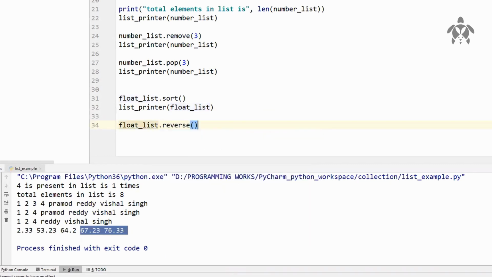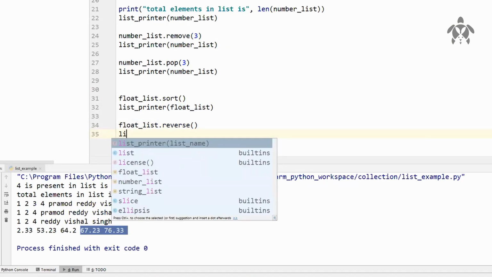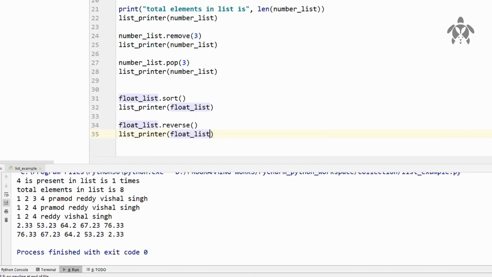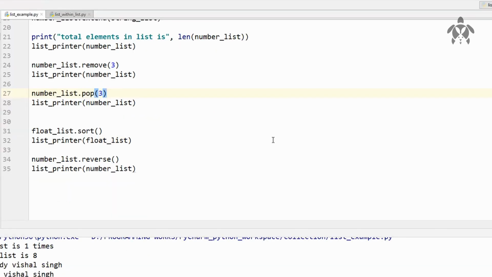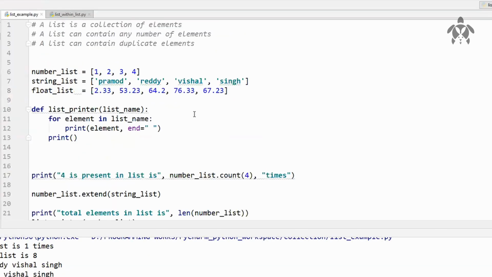Basically, let's say reverse I want to do. So then I'll go like print list. Correct? Reverse. Now the last element comes first, and so on and so forth. So this is about a list. One thing about the list is that a list can contain duplicates. Another thing, it can contain any number of elements. So right now there are five elements. You add another one, it becomes six elements, like that.